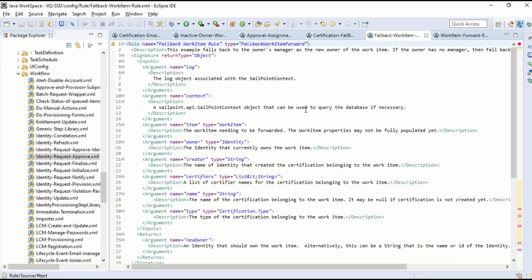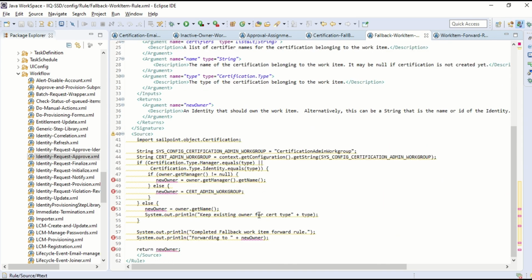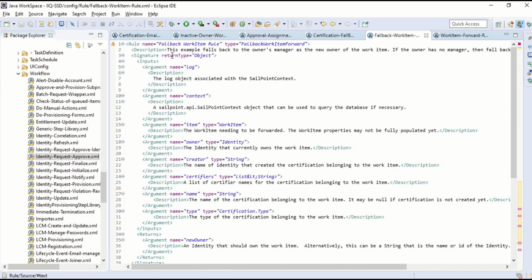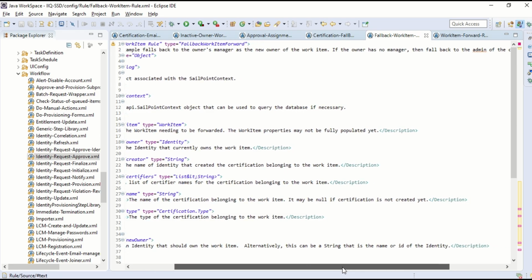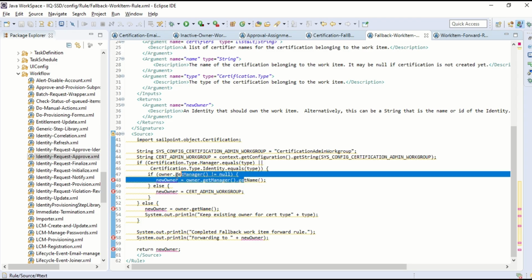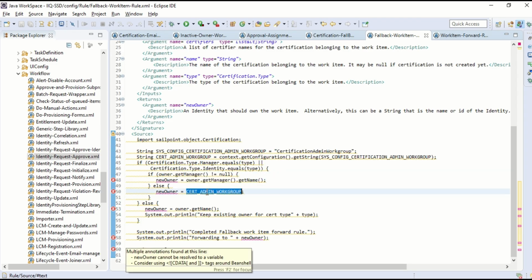Means I have a fallback work item forward rule. Let's say if the certification type is manager, then again, it's the identity type, so I'm checking two conditions, whether the certification type is either identity or manager. Then get the manager; if the manager is not equal to null, assign it to the manager's manager. So you can see in this example fallback rule, the owner's manager becomes the new owner of the work item. If the owner has no manager, then the fallback is the admin of the certification. So if there is no manager, then I'm assigning it to admin.